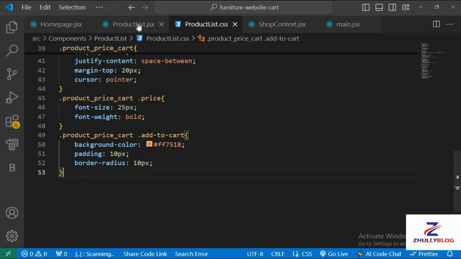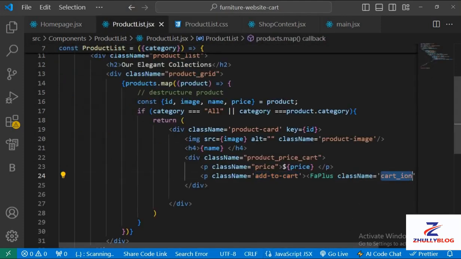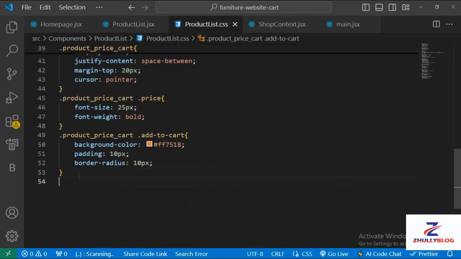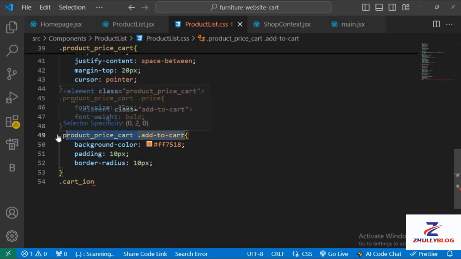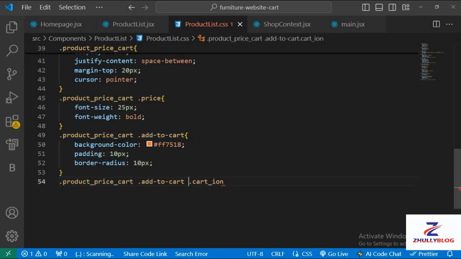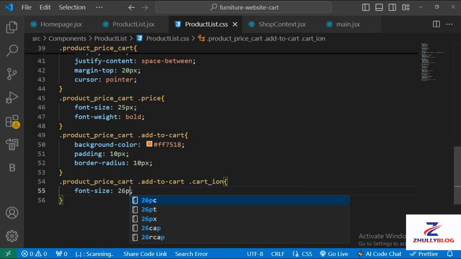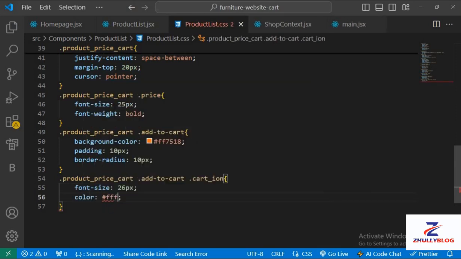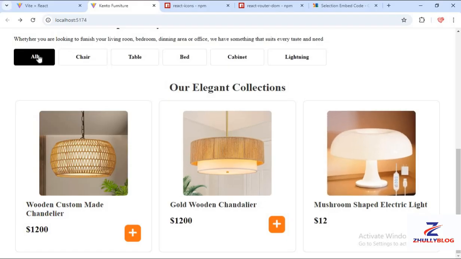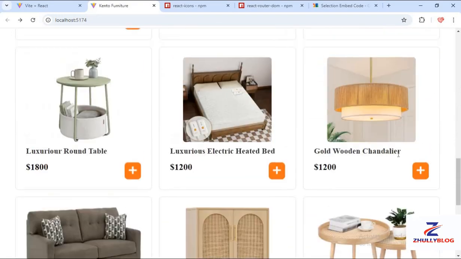Now for the cart icon, we have cart icon here. I'm going to copy this and paste it here. So for cart icon, product price cart, add to cart icon. I'm going to set the font size to 26 pixels. And then I'm going to set the color to white. So this is what we have now. If I click on all, we have all of the products displayed.